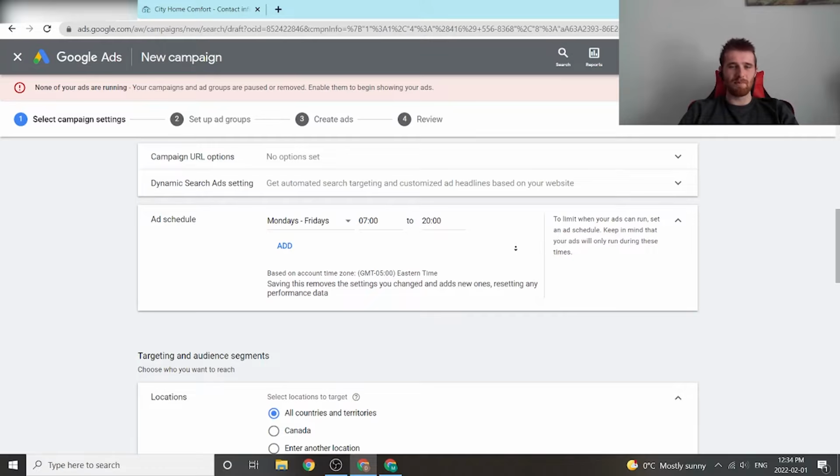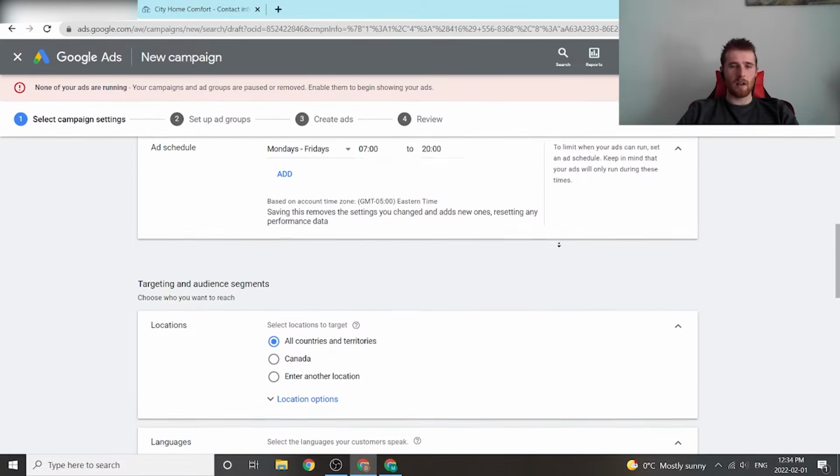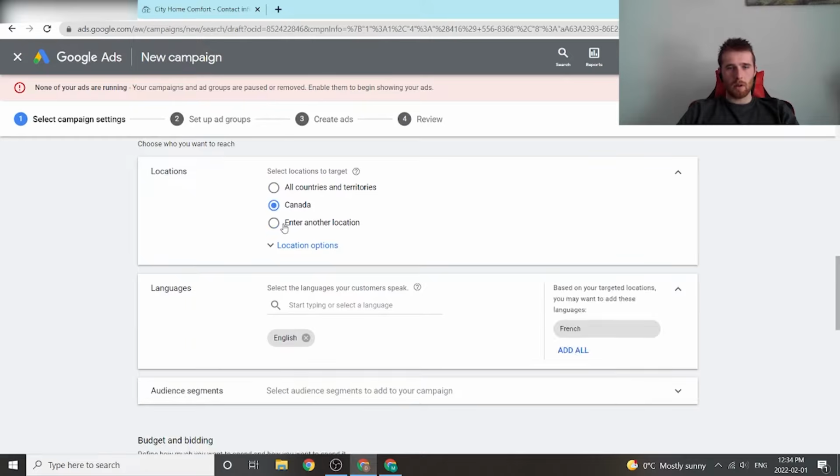So generally, it's a good idea to either just check it out the first week, like do Sunday to Sunday and see the actual results. I would do that for probably 2 weeks, and then see if there's any actual real changes between Monday to Friday and Saturday and Sunday, or just run Monday to Friday, and then later on check if Saturday and Sunday are worth it. Next, we're going to do enter location.